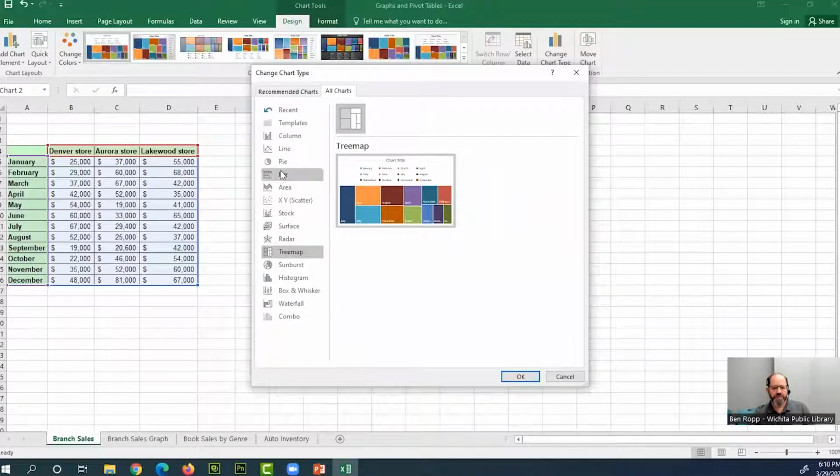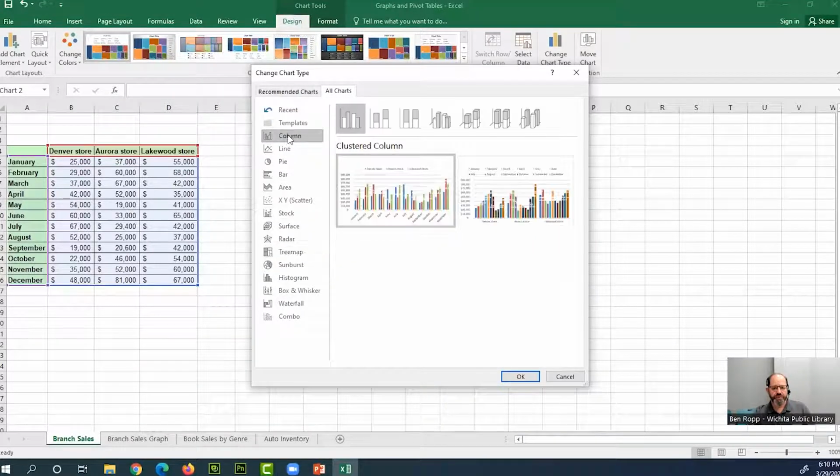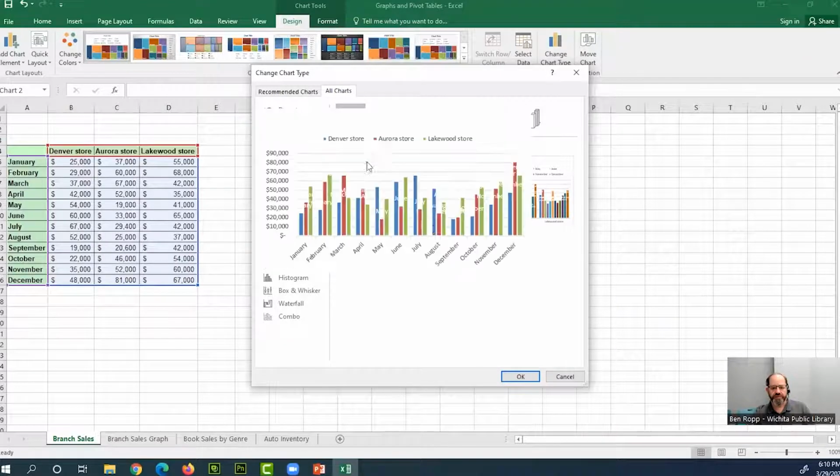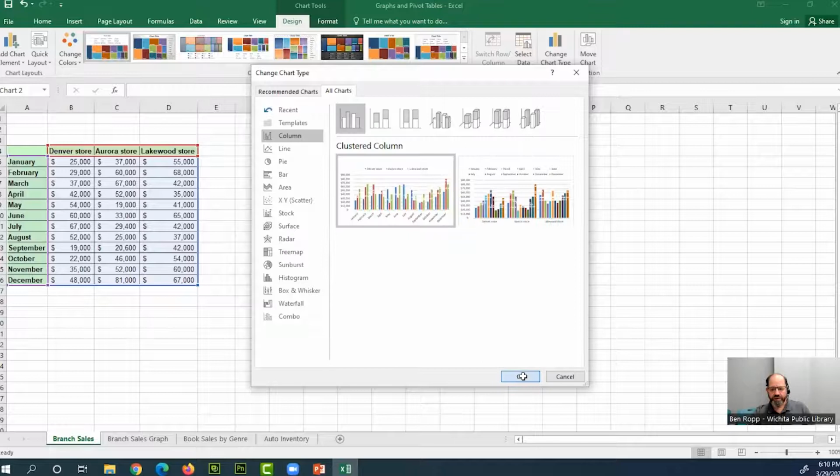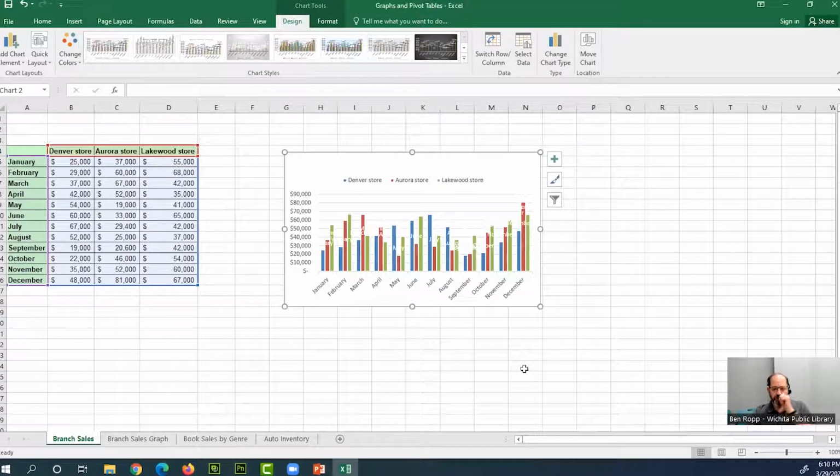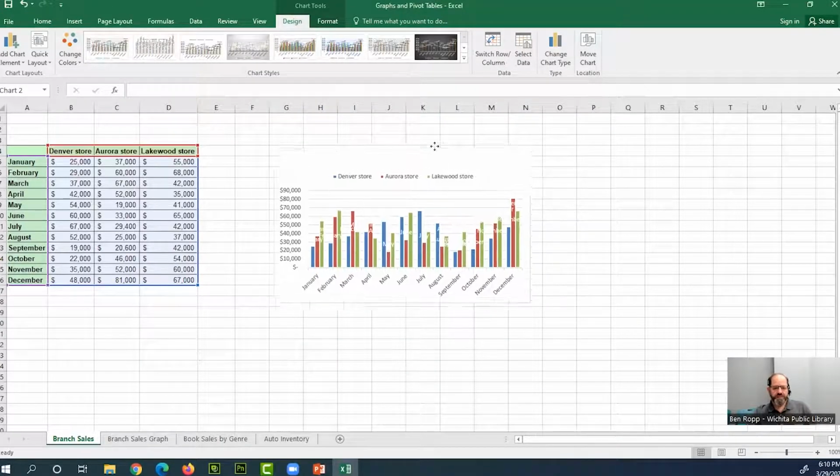So let's go back to one of the simpler ones. Let's go to the column chart and just click on the first one. And then I'll click OK. And that's a little better.